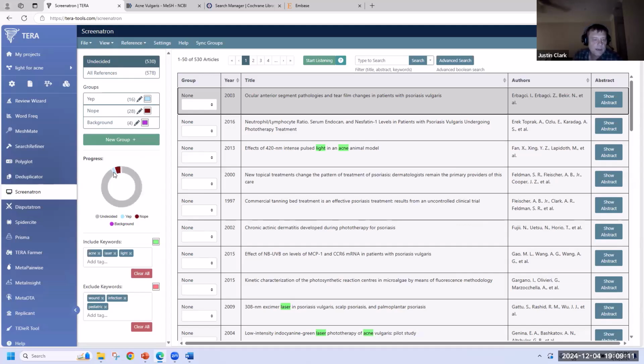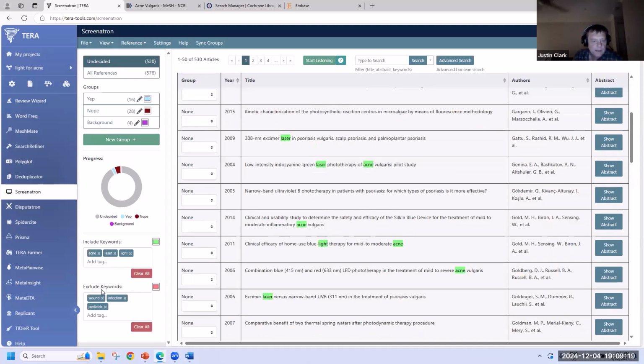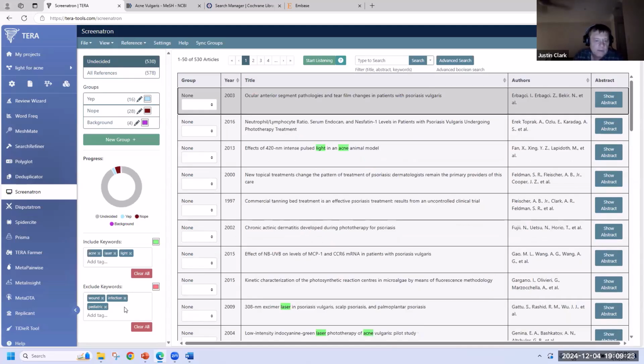We have a nice progress bar. Include keywords: you can see I've got acne, laser, and light as include keywords. This means every time they show up, there'll be a nice green color. Exclude keywords: I've got a few there, but maybe you're not interested in serums for whatever reason. If you add in serum, that'll be a nice red color. You can change those colors as well if you like.